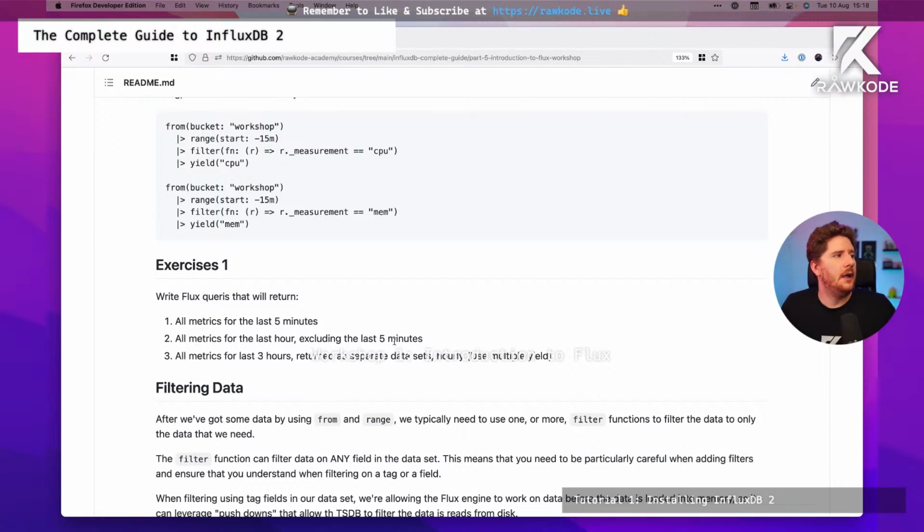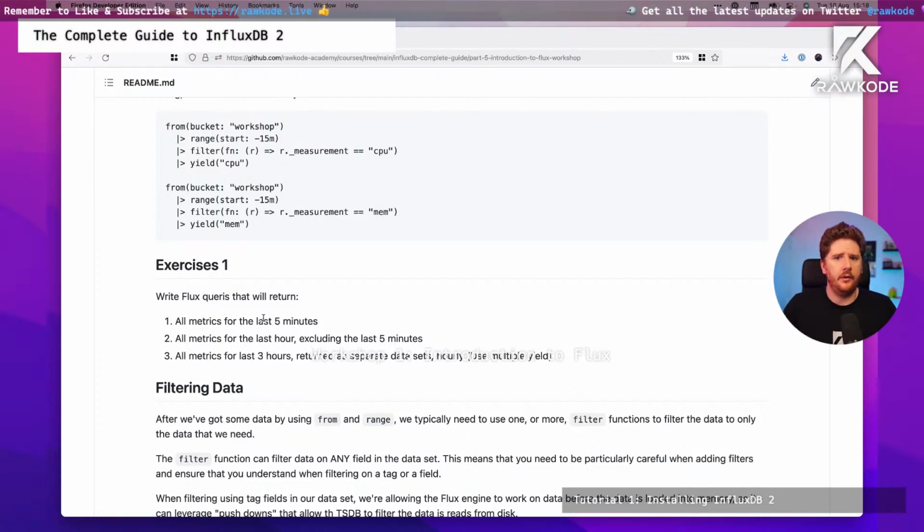All right, okay, so the exercises are nice and simple. We're going to layer these up week after week and add in more complex examples. But really, we just want to get you familiar with entering the query into the UI. And then we'll take a look at the Flux CLI REPL as well.